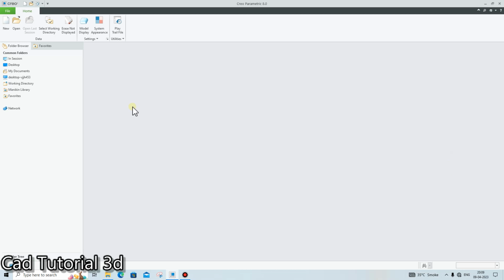So in today's video lecture, we will see how to create a hole in Creo Parametric. So without wasting any time, let's start. For creating a hole, we first have to create a plate on which we want to create a hole.